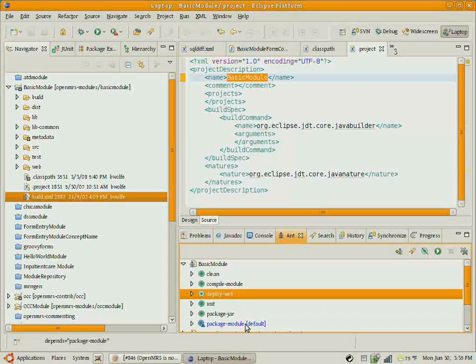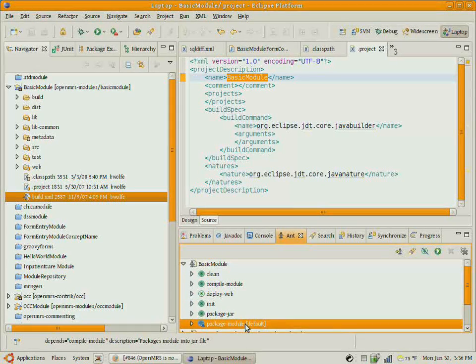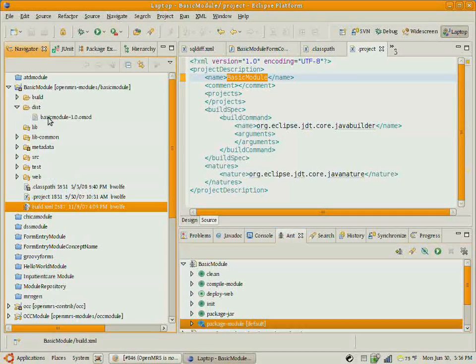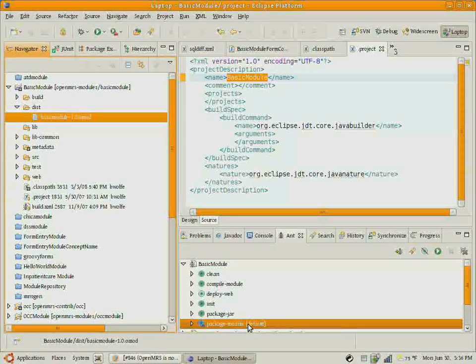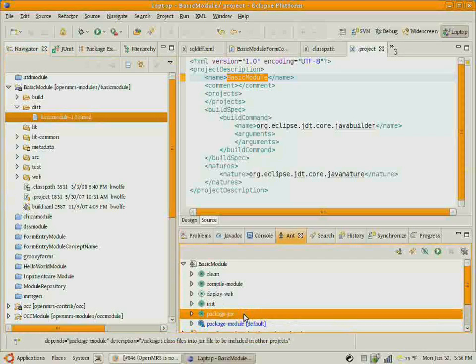It's a lot faster than running package module, which will create the OMOD file here in the dist folder, and you would take that OMOD file, go to the administration screen of OpenMRS and load it up. The only other target here is the package jar target, and that will create a jar file of your module that you can include in other modules or include in other source code.